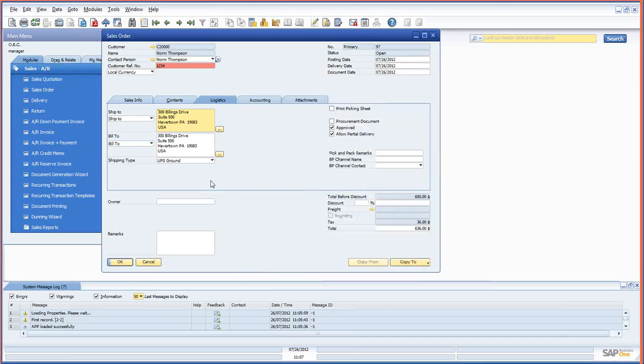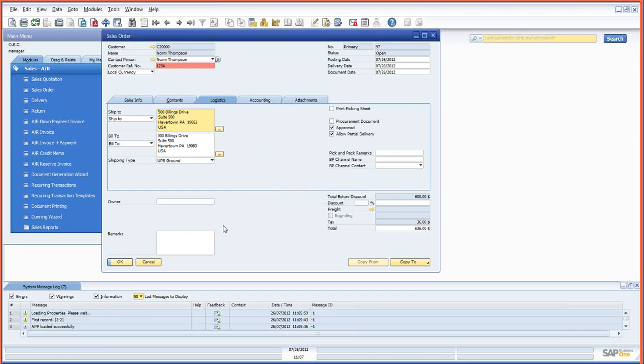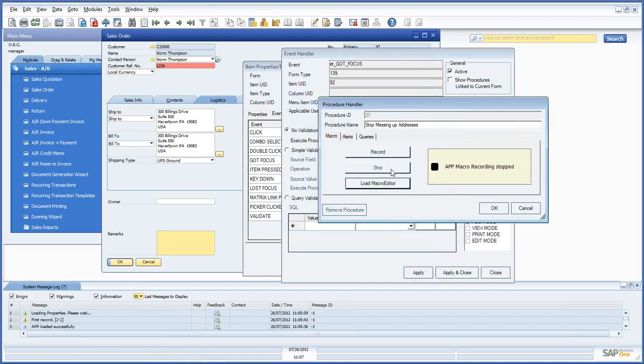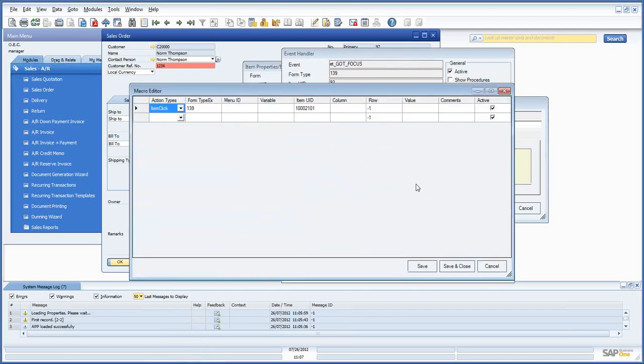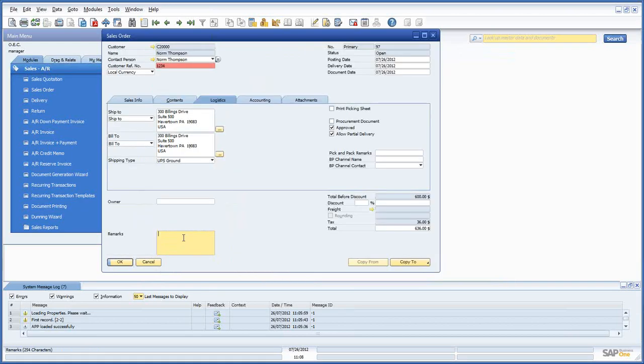And with that recording, when this gets focused, we want to open up this window. And then we want to set the focus somewhere else when it's done. Now, I can't do that because the window's open, so I'm just going to hit cancel here. And I'm going to click that. And now I can go ahead and stop my recording and load the macro editor. Now, for whatever reason, it didn't capture that last event. So I want to take a look at this.